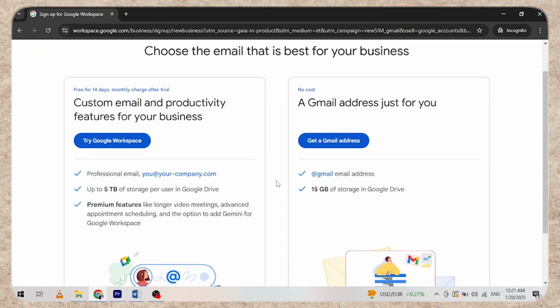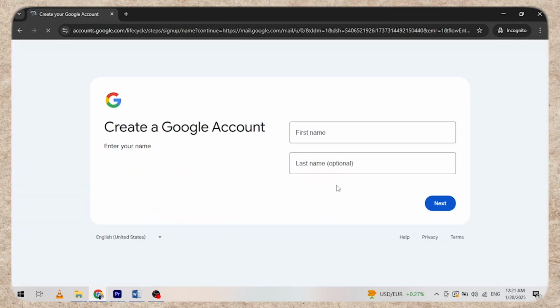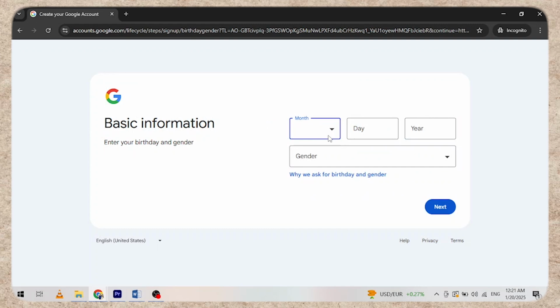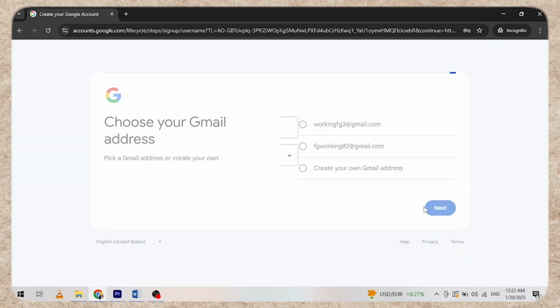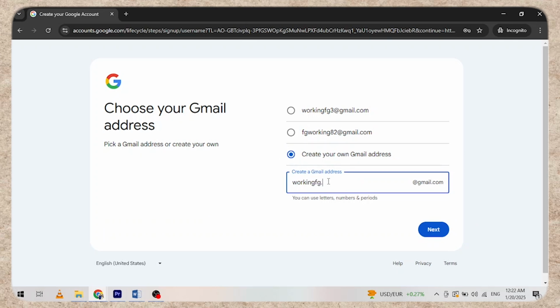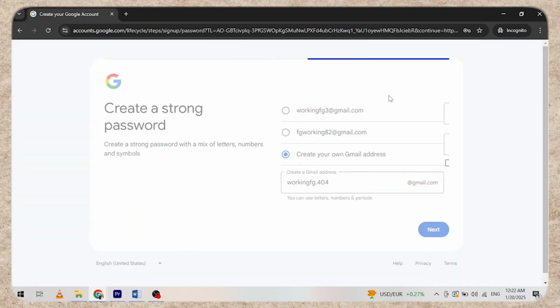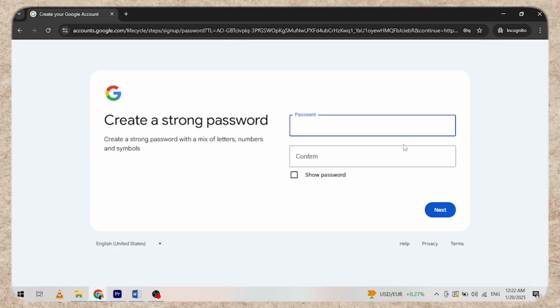Select Get a Gmail address. Write your first name and then last name. Choose your date of birth and then gender. Select or write your desired Gmail ID. Choose password and boom! It's done.